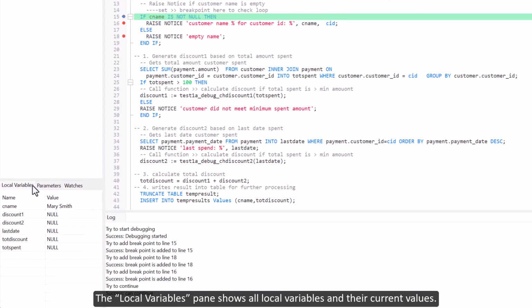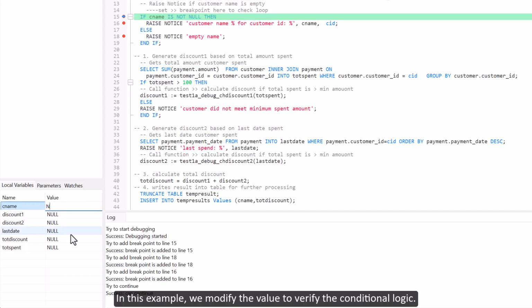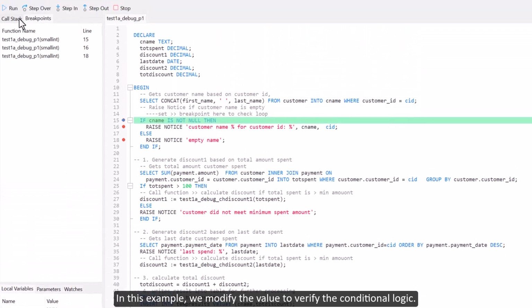The Local Variables pane shows all local variables and their current values. To test different scenarios, you can click a value to edit it manually. In this example, we modify the value to verify the conditional logic.